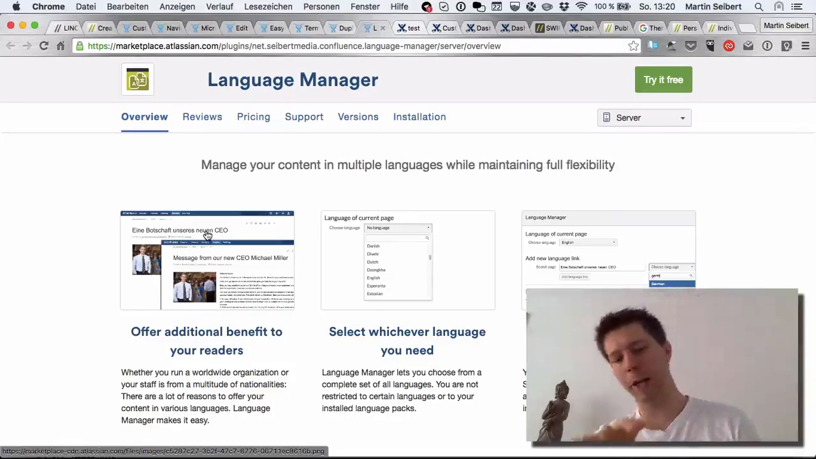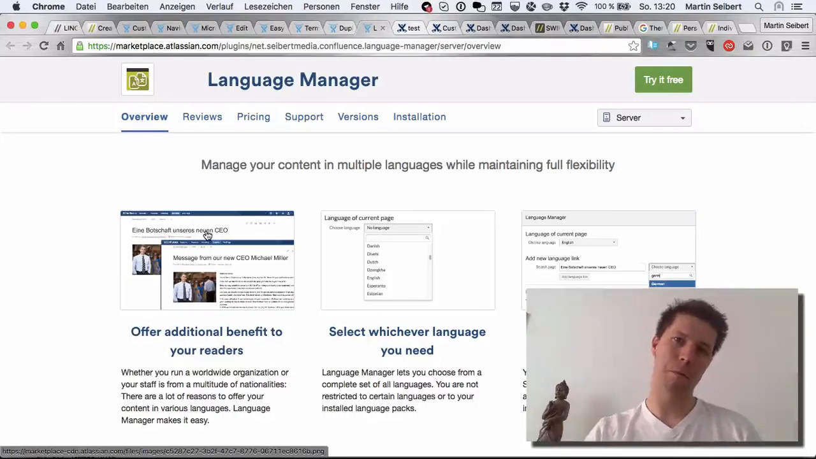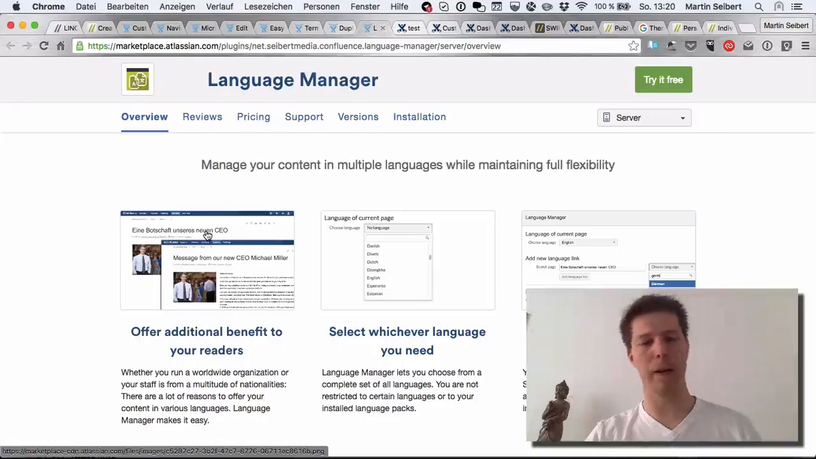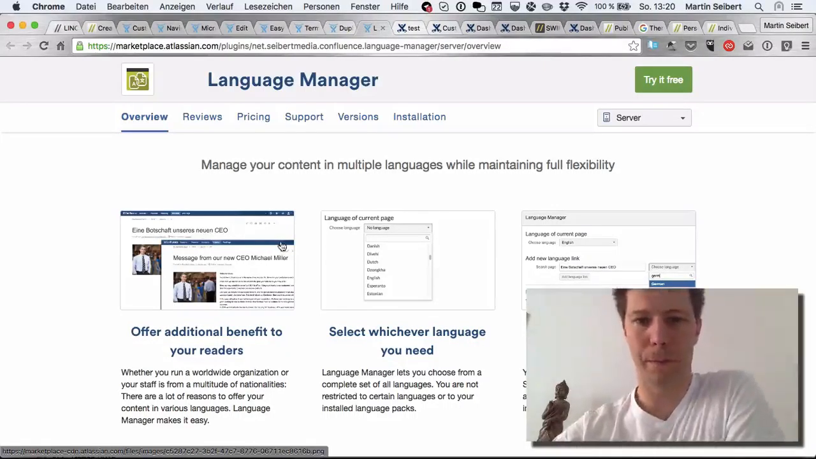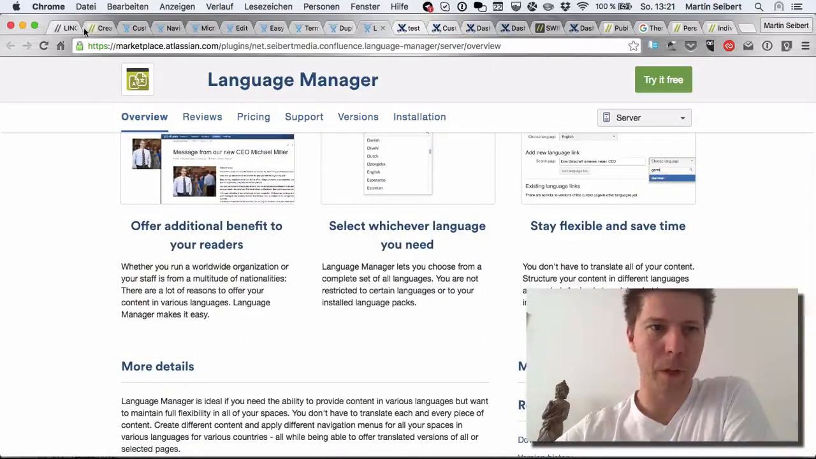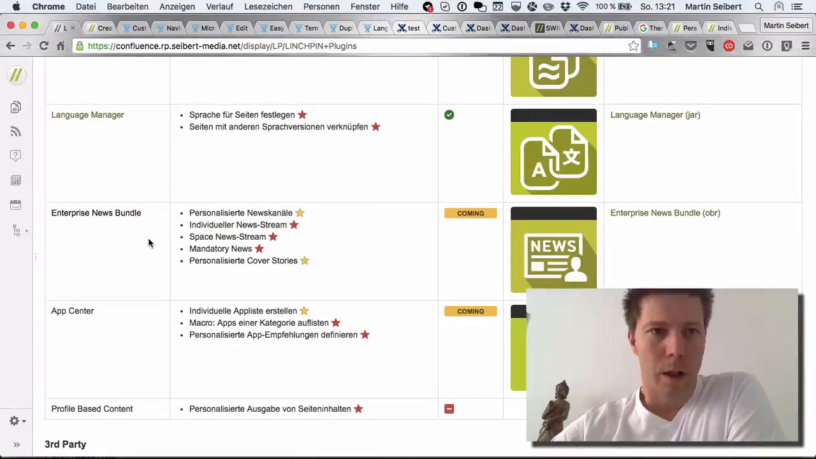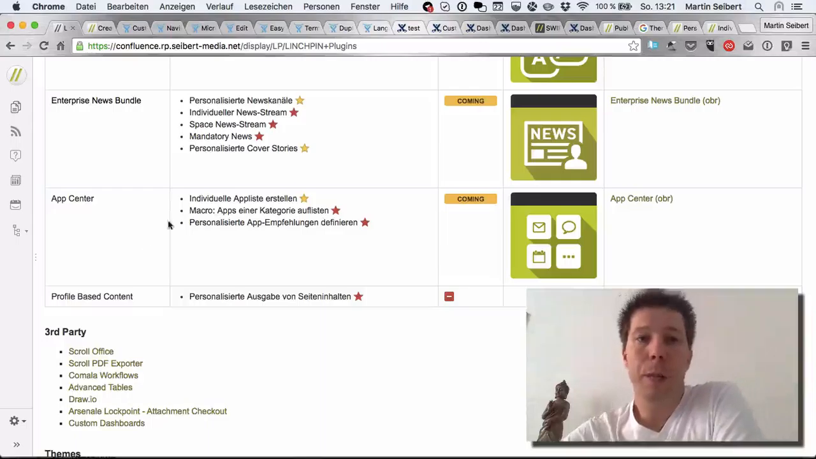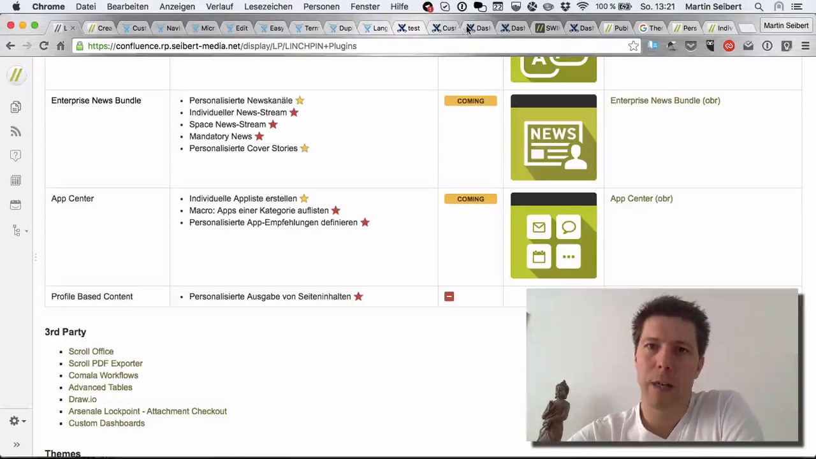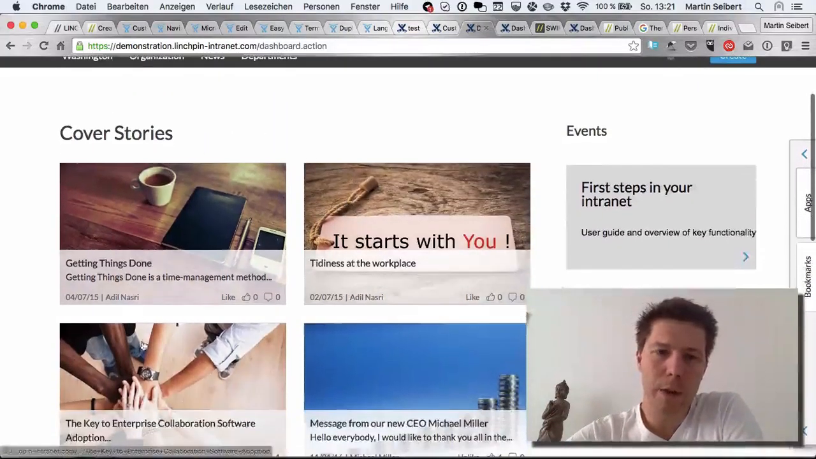And so every page has its own Confluence page, and they are linked with this plugin, the language manager. Then the enterprise news bundle is I showed that here with the cover stories.